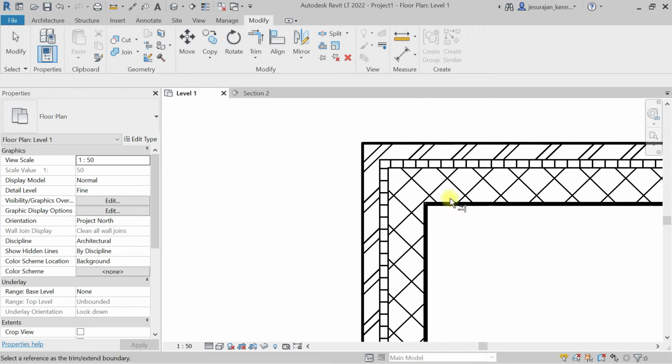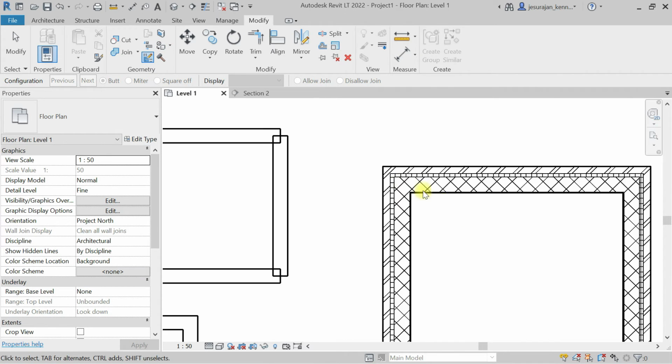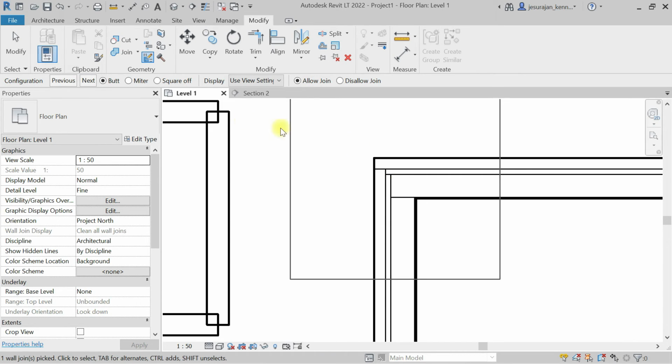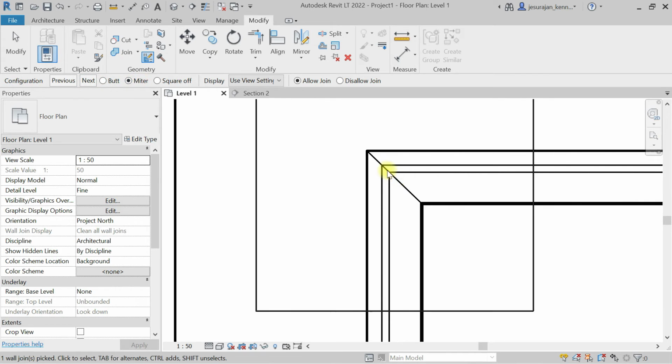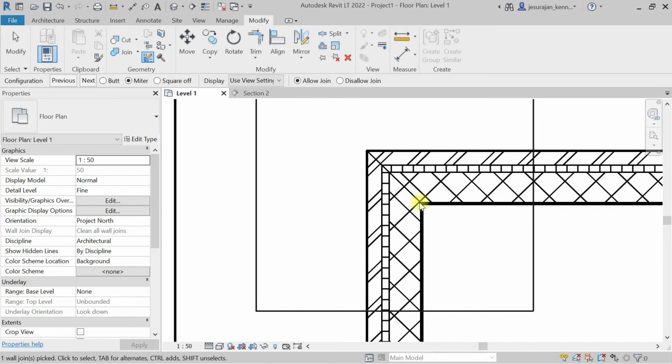Let's use the same tool again. Go to wall joint and select any joining location. If you select it, you can choose a butt joint. Now this is a butt joint. If you select a miter joint, then there is another line at the edge. In case I give square off, then I'm getting this option. If I give butt joint, it's the same.